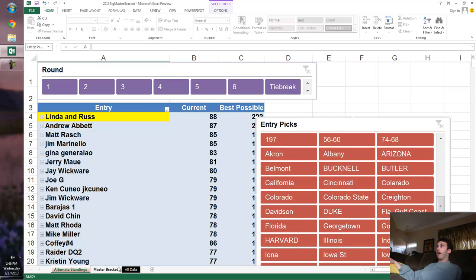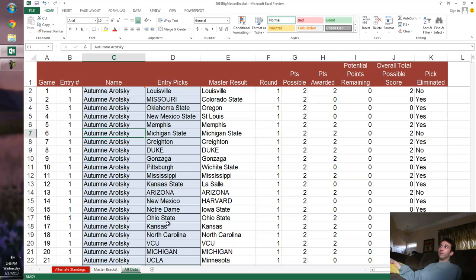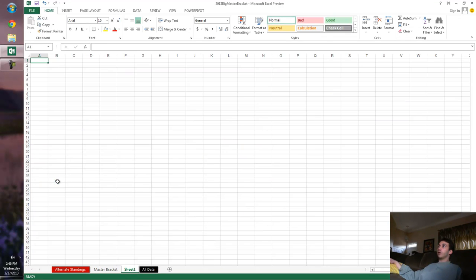Let's do this fast. So here's what you're going to need to do. You're going to need to go to your all data sheet. Follow my instructions as we go here. Create a new sheet. I can do it by hitting this plus, or I can right click and do insert new sheet, new worksheet. Boom, I got a new worksheet. This is going to be our little checker sheet.